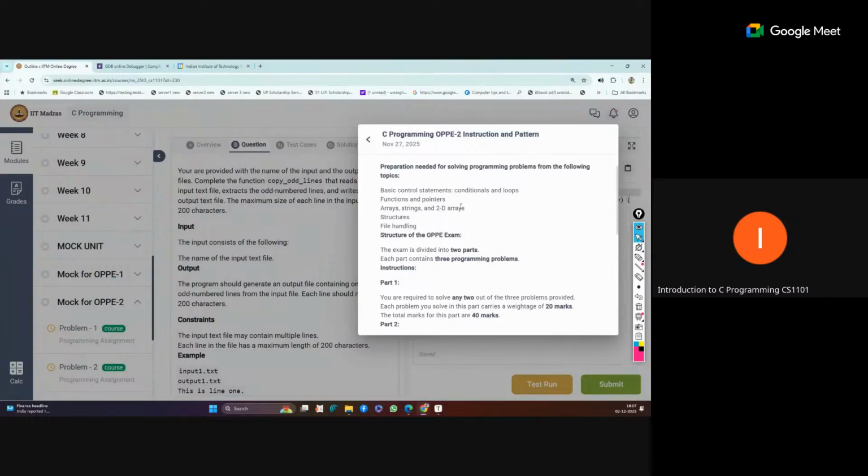The other questions will come on the new topics. Array is introduced in week 7, so you can expect a simple array question. Similarly string is also covered in week 7, so you can assume a string based question. Again, you can think of a two-dimensional array based question. And one question definitely from structure and one question from file handling.